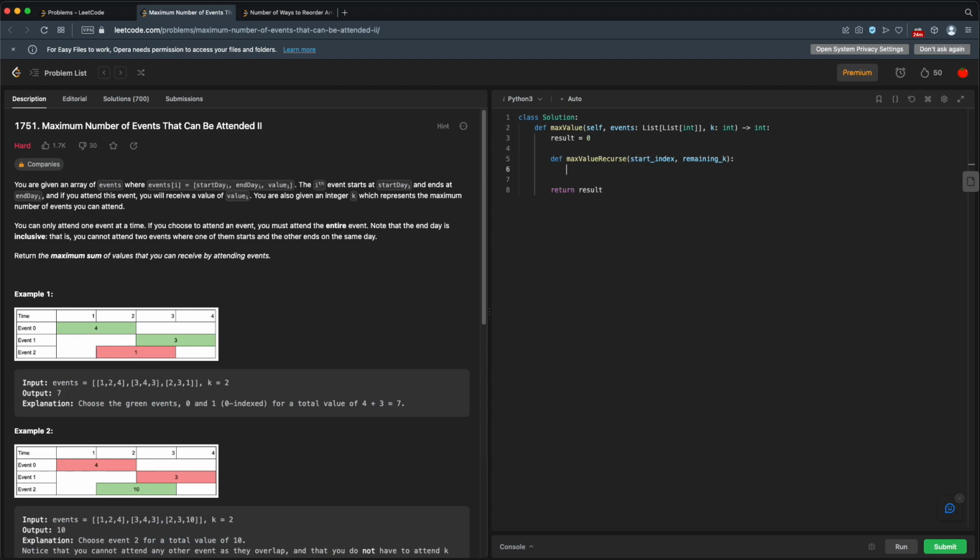All right, so let's see. First, I'll do my base cases. Since this will be my recursive function, I'll start with a base case. So if the start index is greater than some max index, that means we are out of bounds. We have to return 0. I'll need this max index. Let's create that out here. Now the max index is just the length of my events, minus 1.